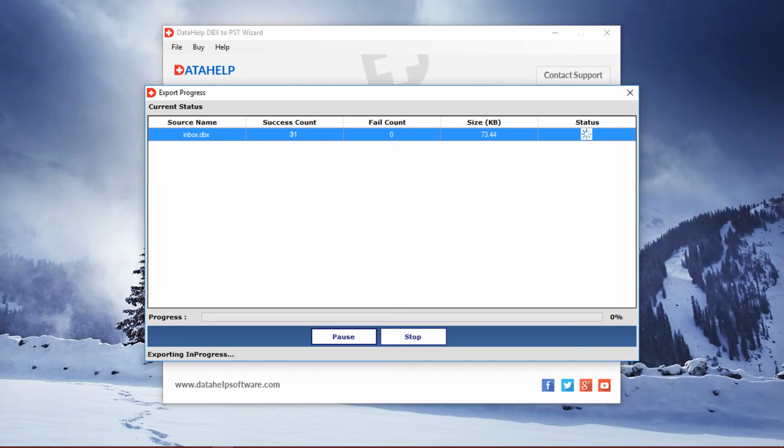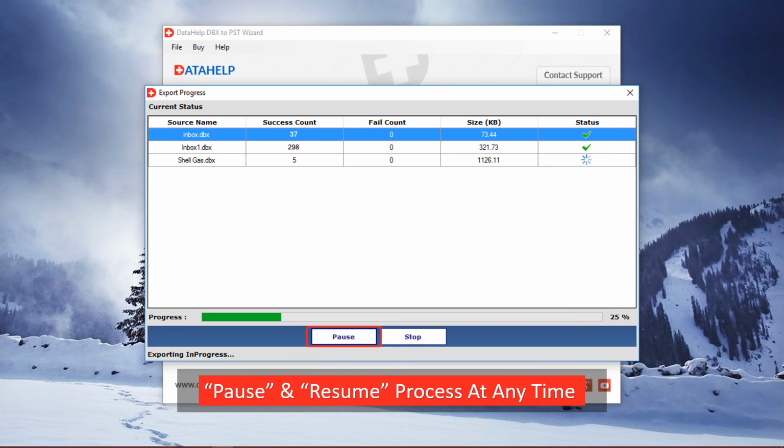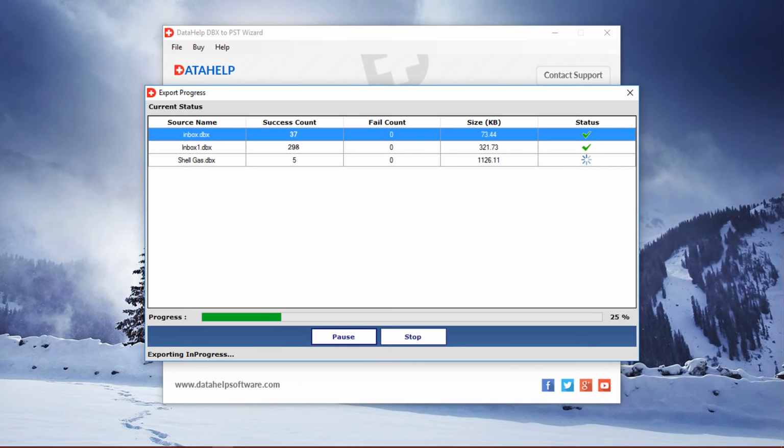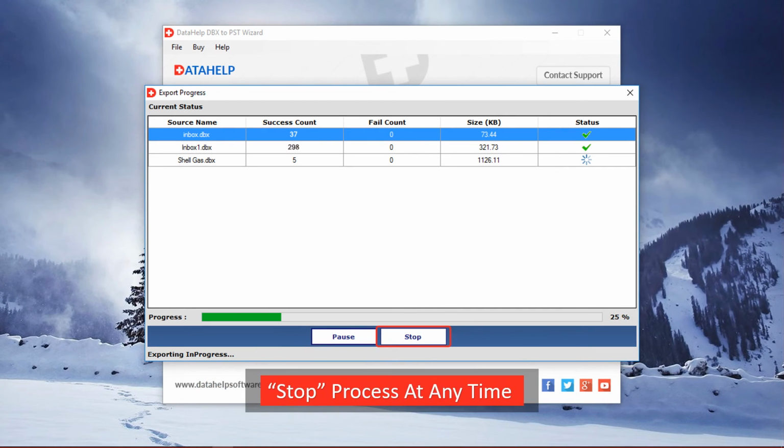During DBX to PST export, the tool previews detailed conversion progress. The Pause option is another advanced feature of this tool. So, you can pause and resume during export. The Stop button is also available for stopping the export process.